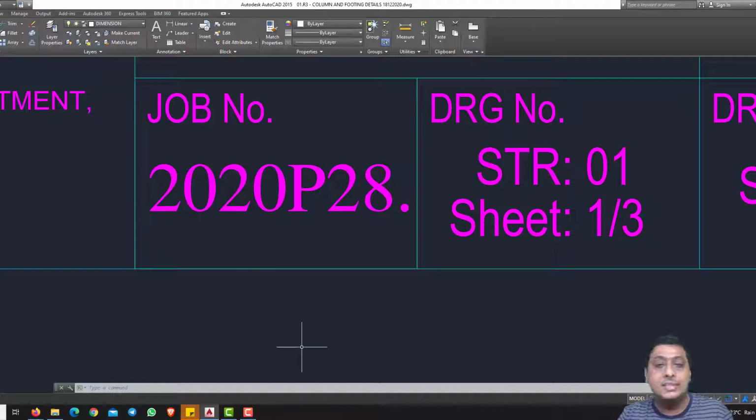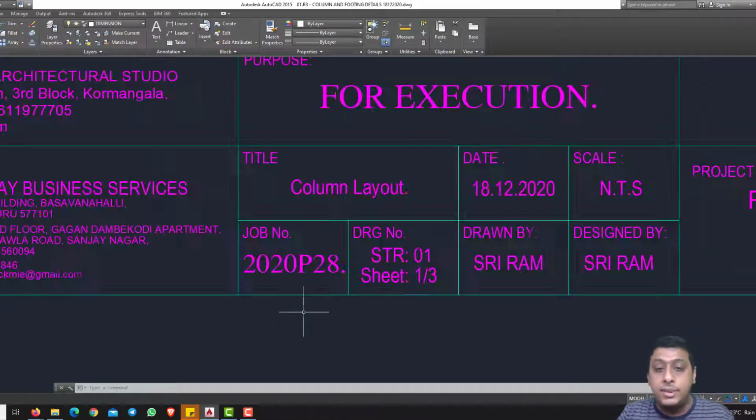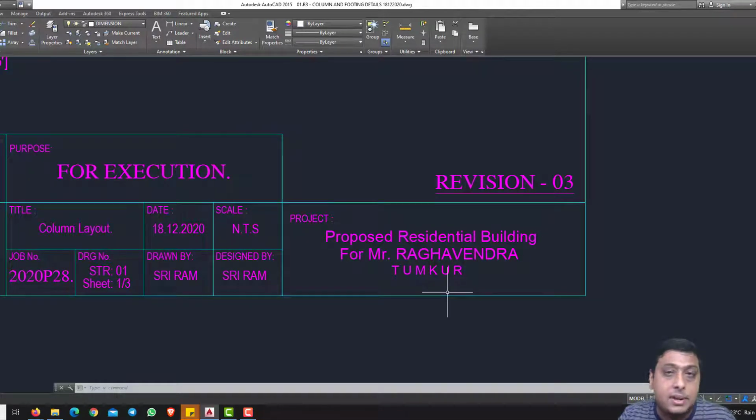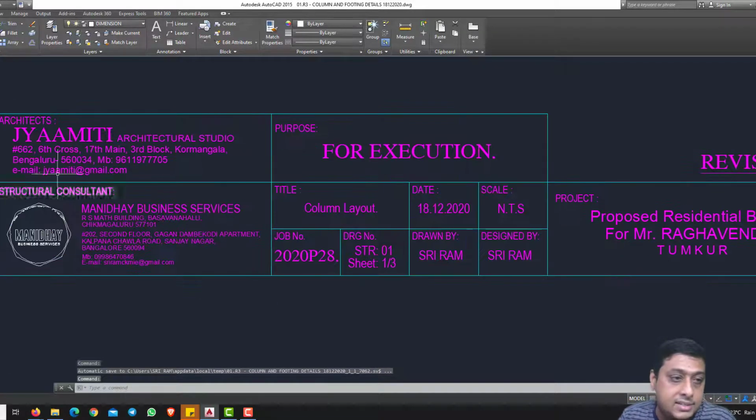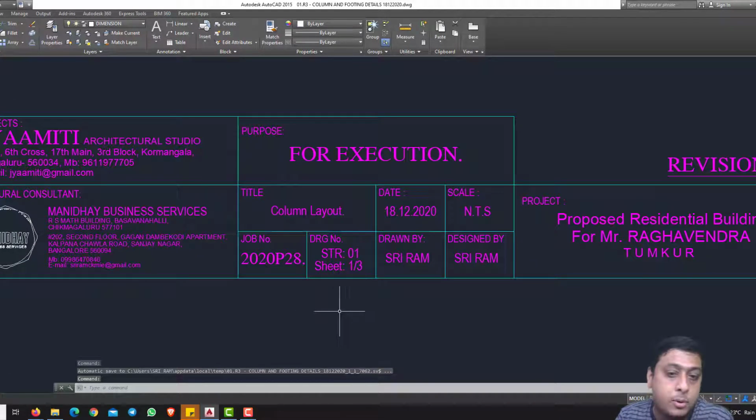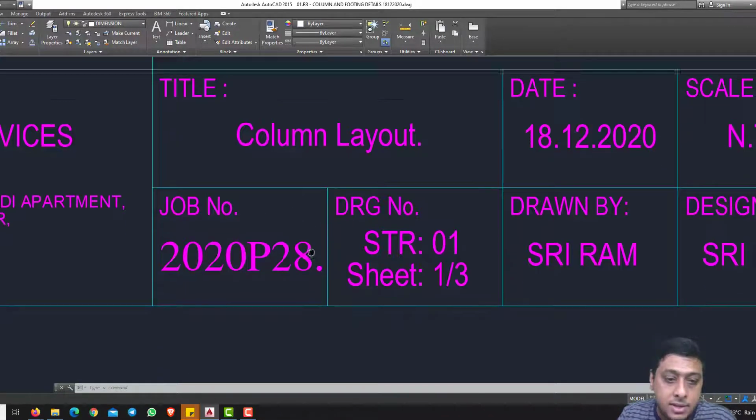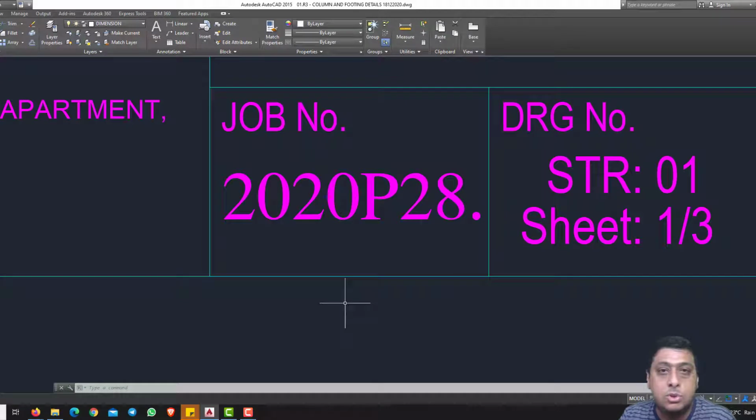If tomorrow some changes have to be made, we cannot always remember the client name. The client is Mr. Raghavendra. He is from Tumkur. The architect is Jayamiti Architects from Bangalore. I have been providing the structural details for them for the past 8-9 years. So the job number is 2020 P28. This is the first thing, as a site engineer, we should know: the job number.